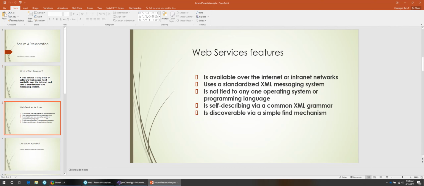There are some advantages and features of web services. It's available over the internet or internet networks, and uses a standard XML messaging system. It is not tied to any one operating system. It's self-describing by a common XML grammar, and it's human readable. It's discoverable by a simple find mechanism. We write a few lines of API code that can access the web service features.